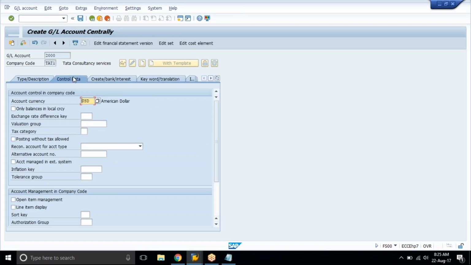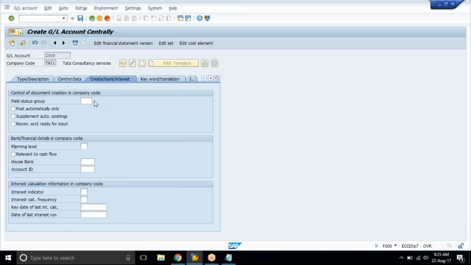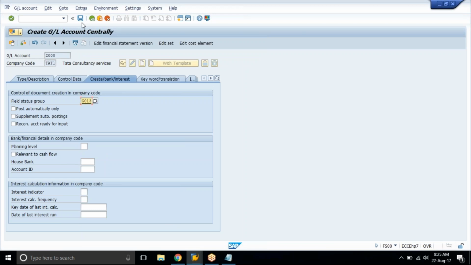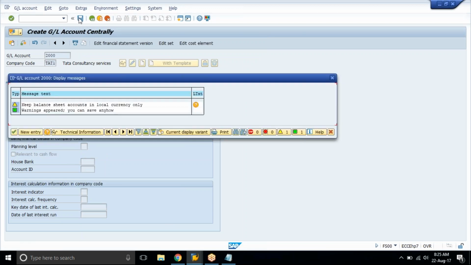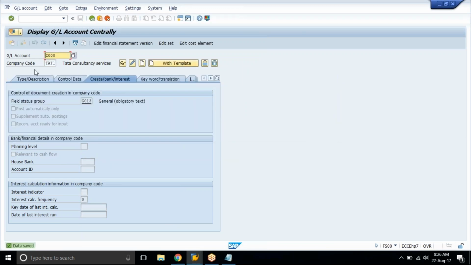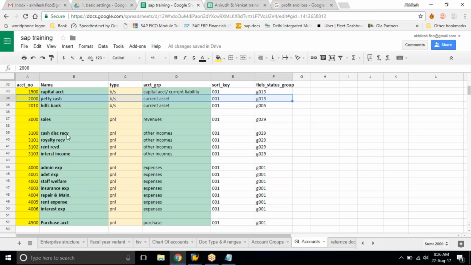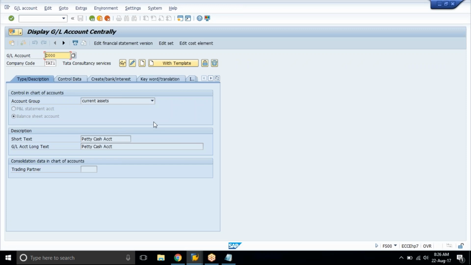Then go to control data, line item display and 001. This is the case in each and every account. And in the create bank interest series, you have to take G0 and 13 again. Then click on save. You will be good. Then next account is your bank, say 2010. Same setting is there everywhere. Same setting, just the group is G005 in this case. Fine.